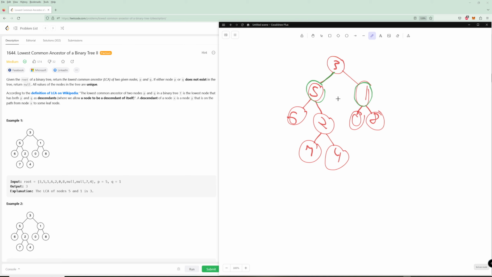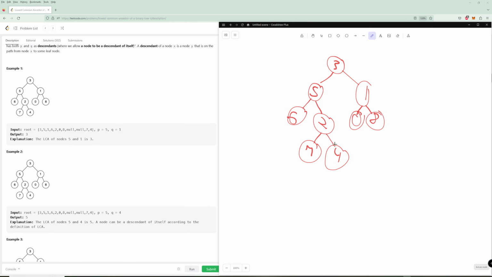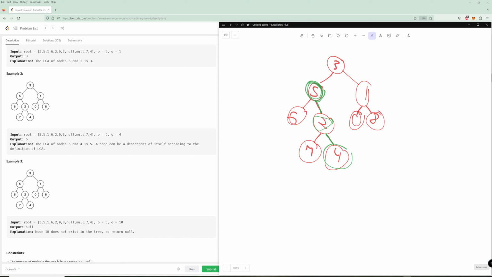Now we have another one, and we have two different nodes. So we have 5 and 4. So here's 5 and 4. And two nodes can be on the same path. So if you actually go up from 4, you hit this 2 node, and then you hit this 5 node. And now this 5 node is the lowest common ancestor because both of these nodes are on this path, right? So that can happen. They can be on the same path, and they can also be on different paths.